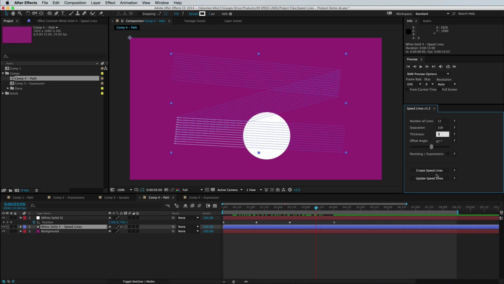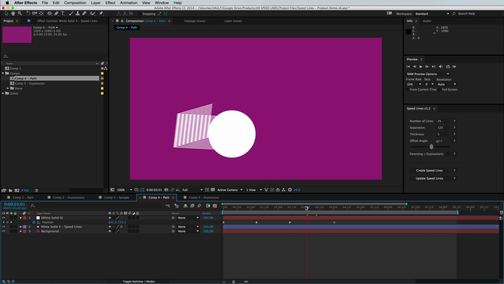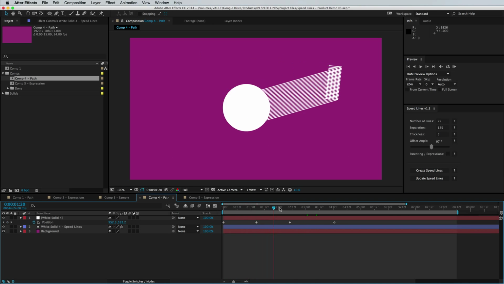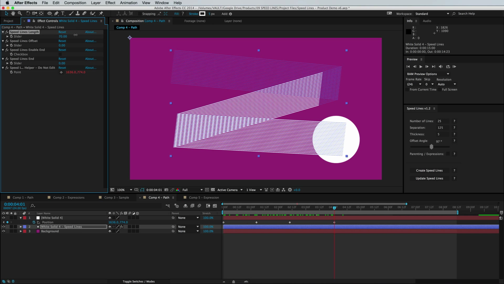We can increase the thickness, add as many lines as we want. Really go to town with all that. So just like that, you have several strokes following your animated objects, complete control over the length, the endpoint, the offset.